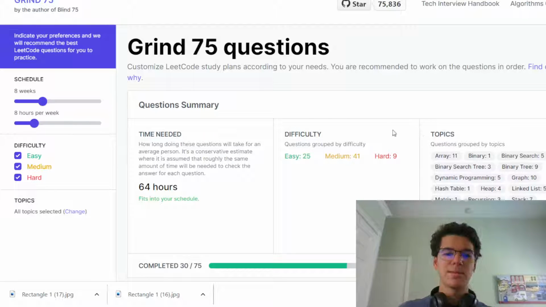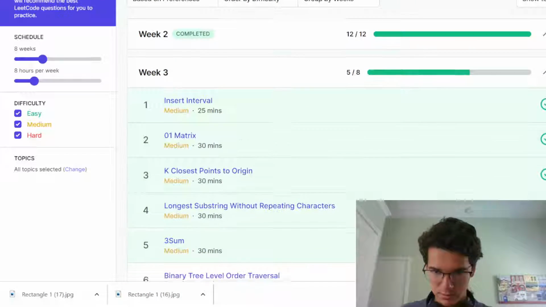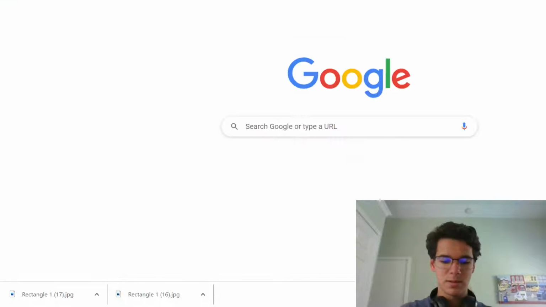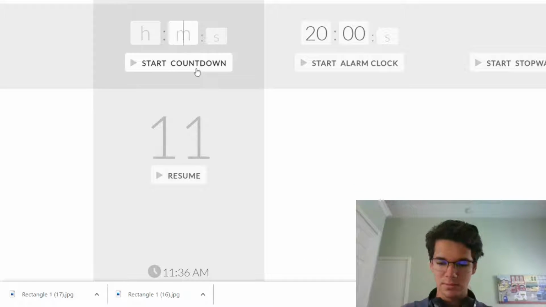All right, so we're moving on to the 31st problem in the Grind 75. This one is called binary tree level order traversal. We're given 20 minutes, so let's pull up the timer tab and start the 20-minute countdown now.